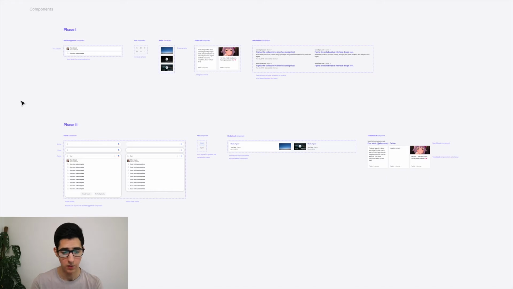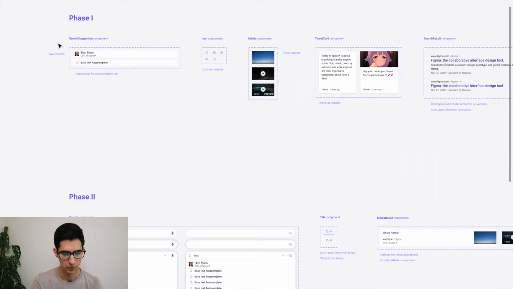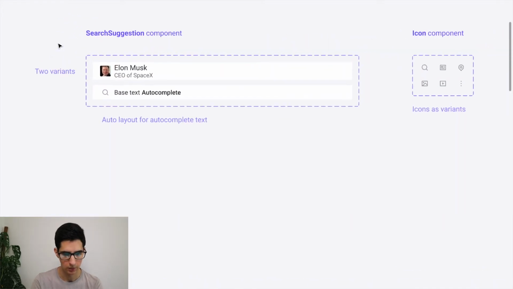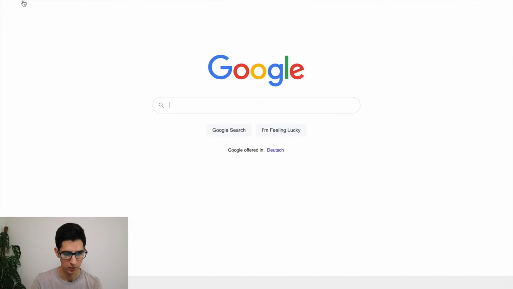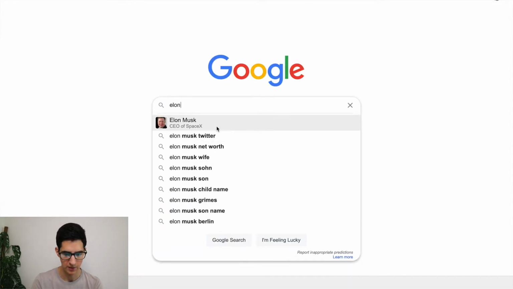So let's jump right to it. As you can see, I divided the components here into 2 phases based on how we are going to be designing this. So let's go ahead and start here. This is what I called a search suggestion component, and this is, if we go over to our Google, let's just come back here and start typing. That's this piece of the puzzle right here.